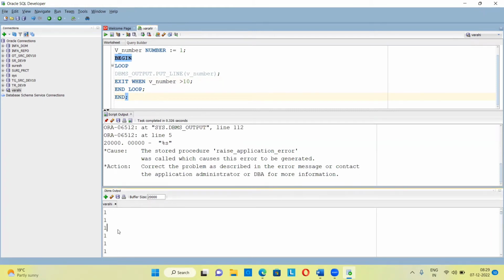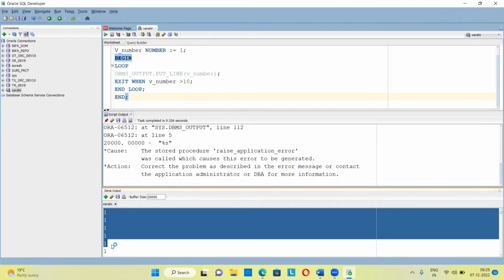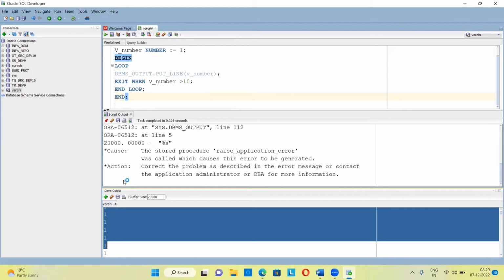Okay, and you can see, forget about these error messages, but see this output, what is happening. One is printed repetitively. Okay, 1, 2, 3, 4, 5, 6, 7. Sorry, it's not going up. I'm unable to count it. It's okay.